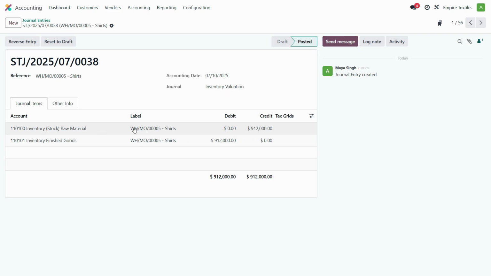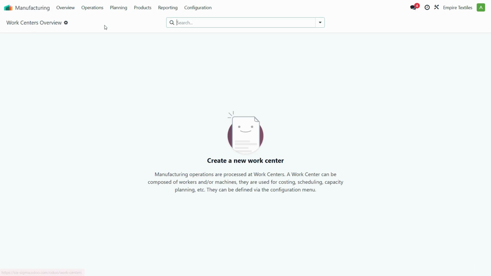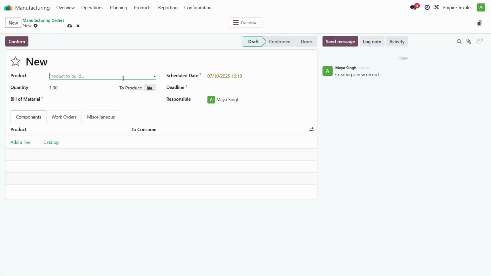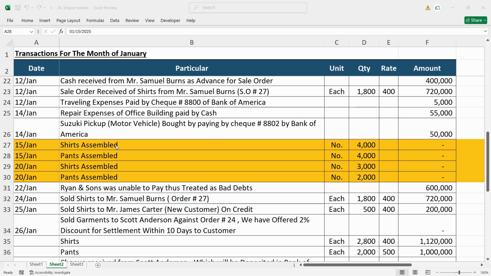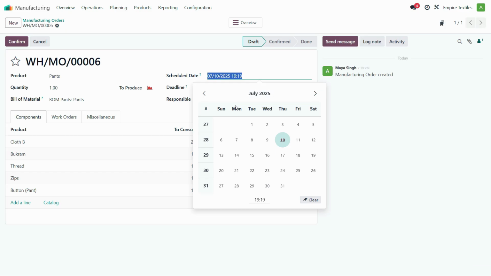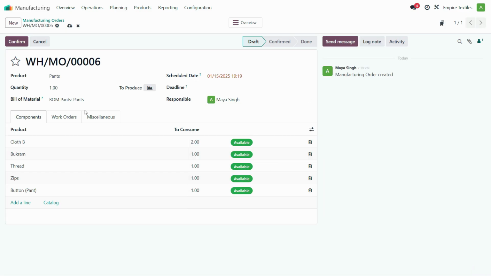Just click on this and we see that the raw material is credit and finished good is debit, and that is exactly what we want to do here. So let's continue with our manufacturing process. Click on operations, click on manufacturing orders, click on new. And this time we are going to manufacture pens. So on 15th of January, we want to manufacture that.